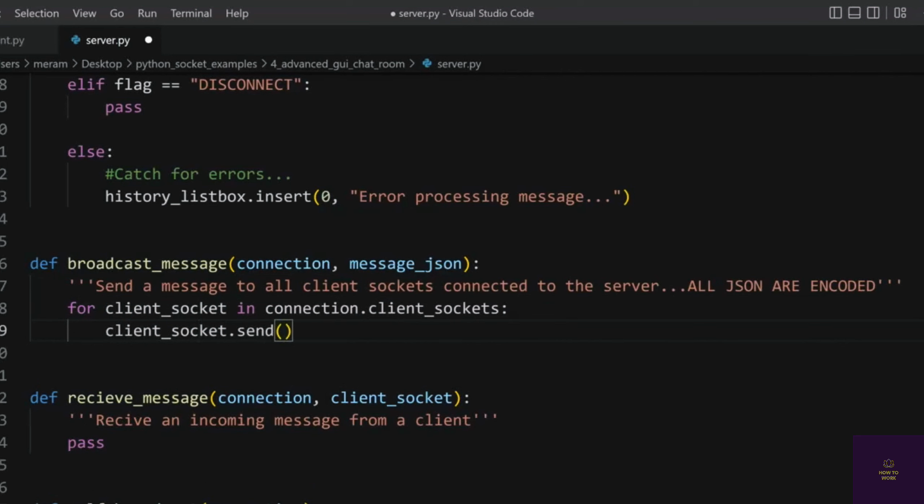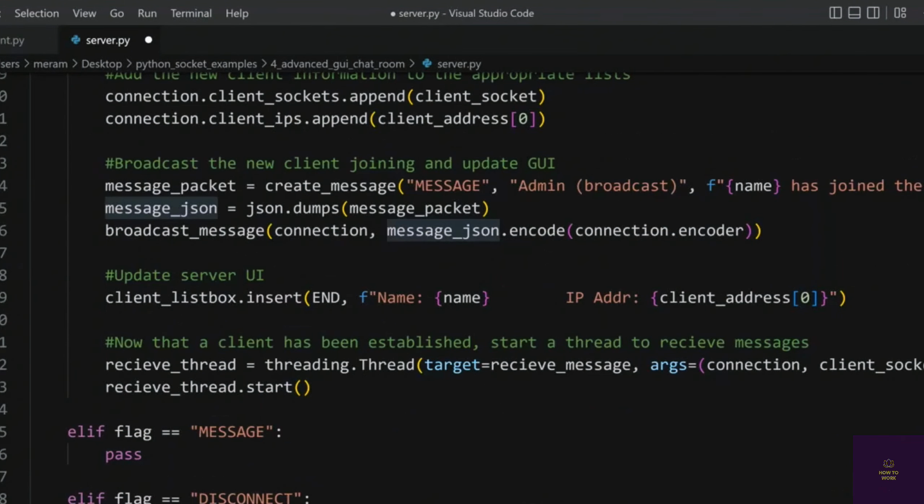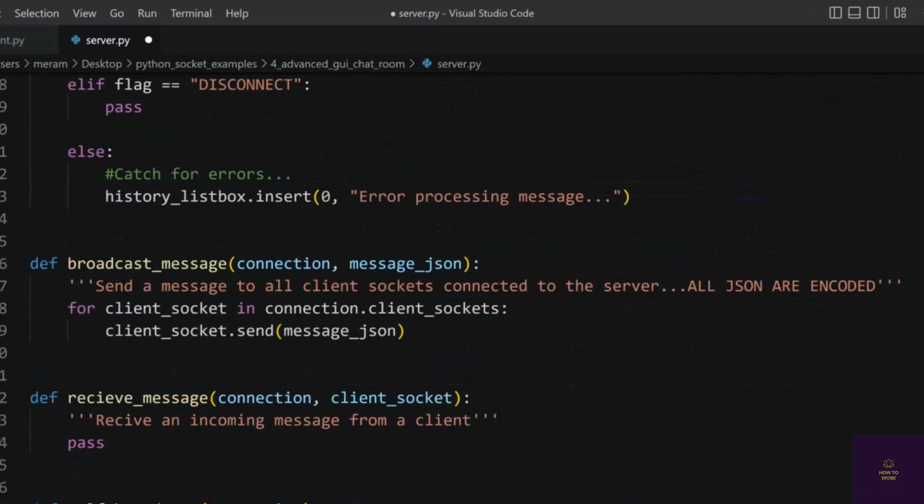We'll say, hey, let's send. And what do we want to send? We want to send our message JSON to each and every one of them, and that JSON's already encoded, so I don't have to worry about that right there. So I think that's going to work out really nicely. In this case, when someone joins our server, we're creating a message packet with a flagged message from our admin that says, maybe, Joe has joined the server, and then we'll broadcast that to every single client that's connected.